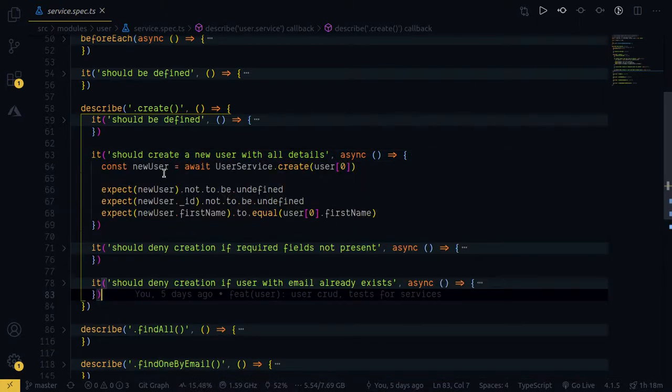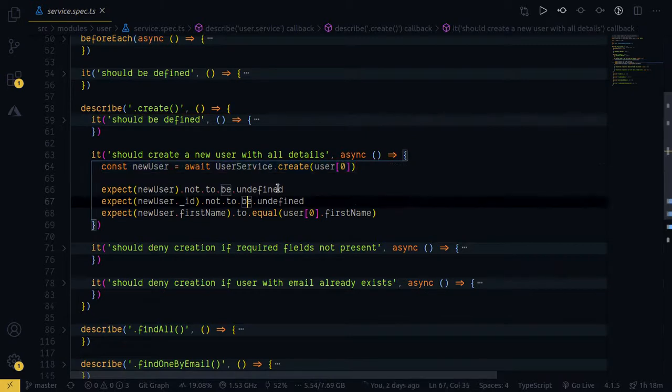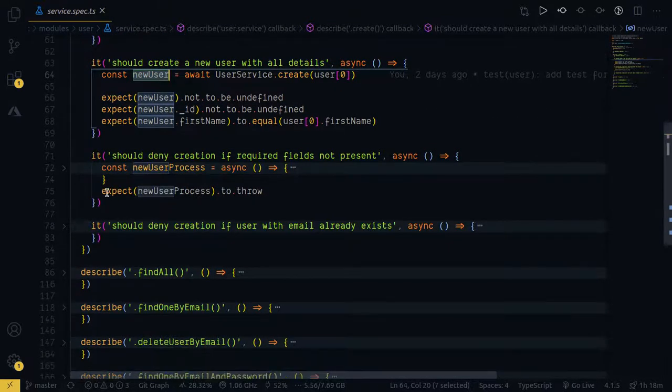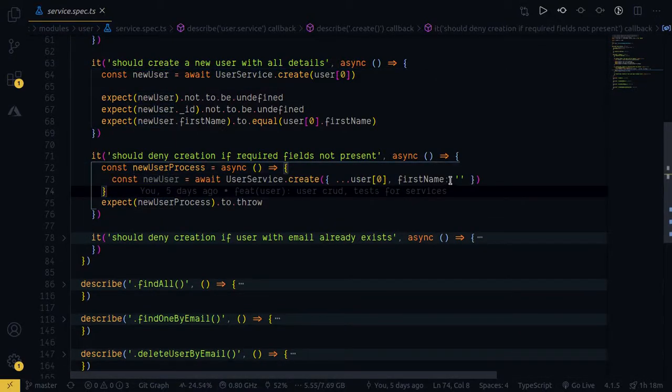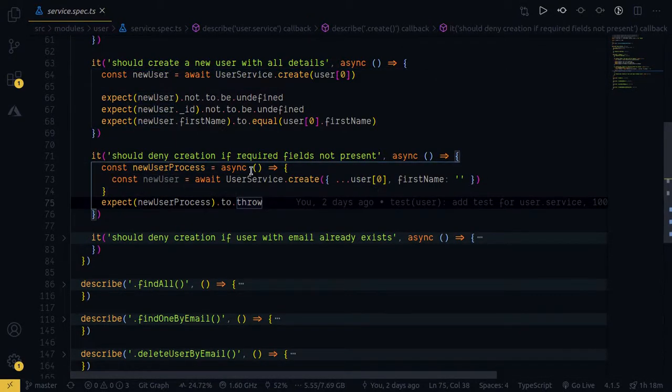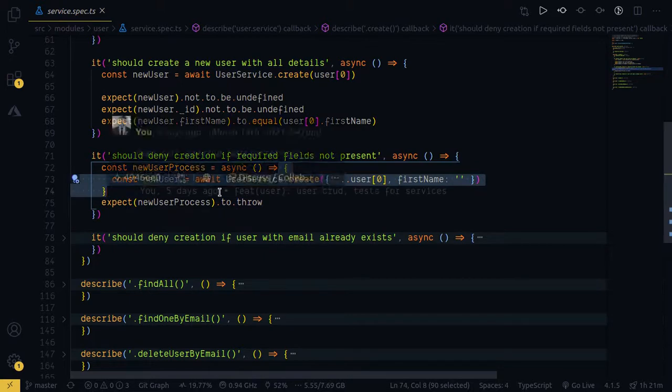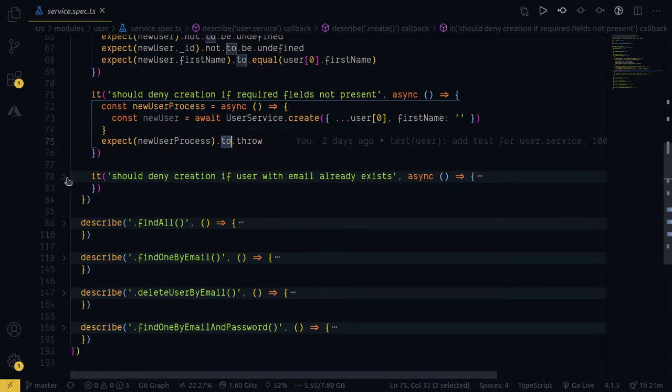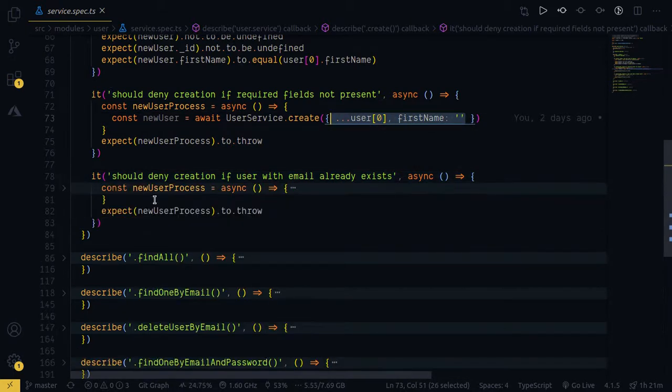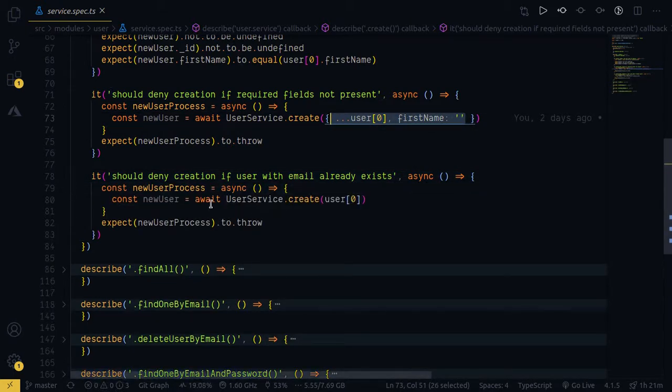So if you check it, we'll see that we're calling the new function. We say that it should not be undefined, and the ID should exist, and the first name should also match what we've passed. And similarly, we are doing something very similar over here. We expect this to throw an error, so we have just wrapped it into a function, and we are expecting it to throw some error because the first name was sent as empty. Similarly, we are calling a function if it already exists, and that must also throw an error.